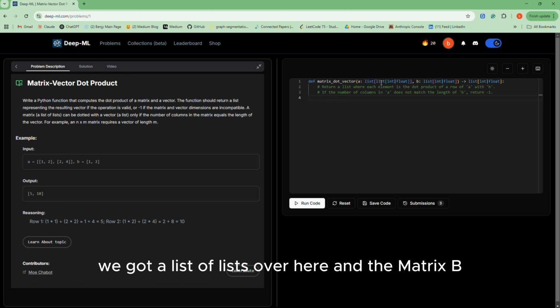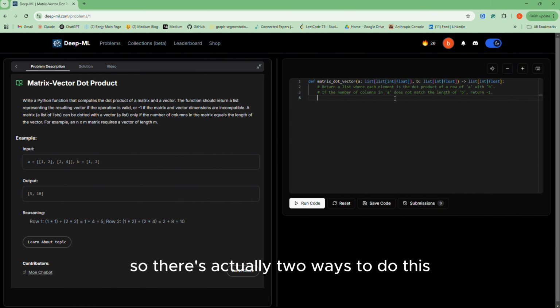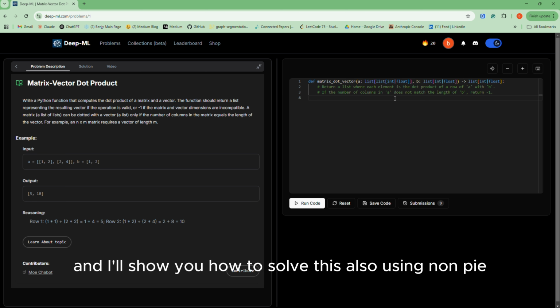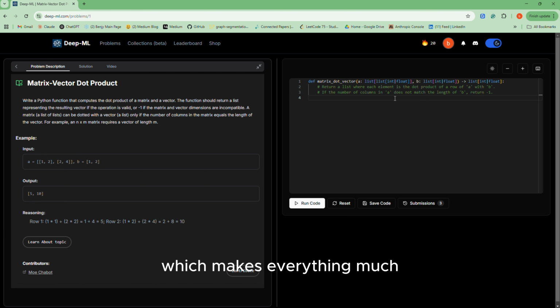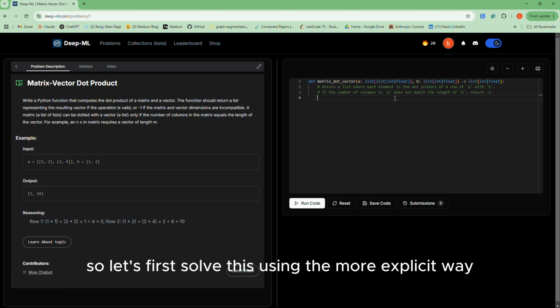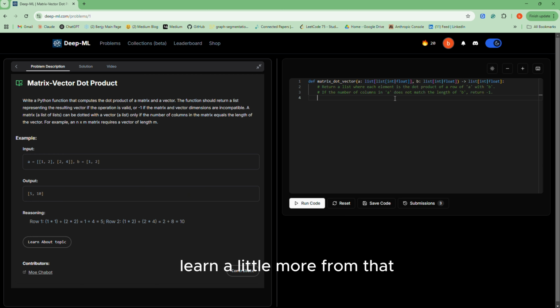So what we want to do, we've got a list of lists over here and the vector B. There are actually two ways to do this. I'll show you a more explicit Python way, and I'll show you how to solve this also using numpy, which makes everything much, much easier. Let's first solve this using the more explicit way, because I think we can learn a little more from that. So we'll have our output list.